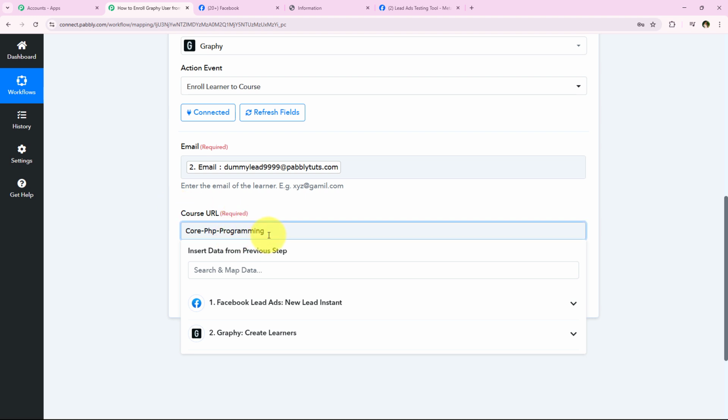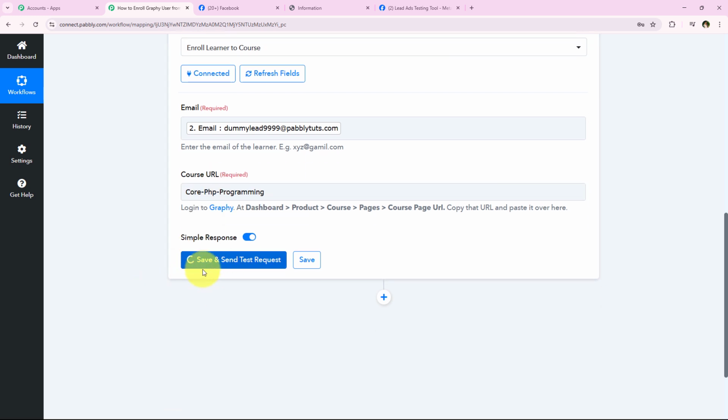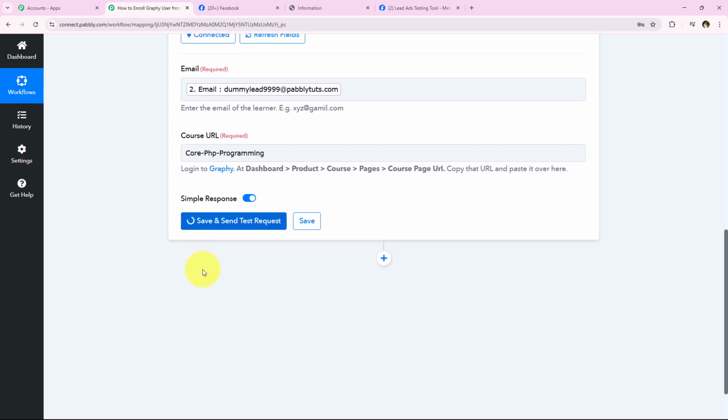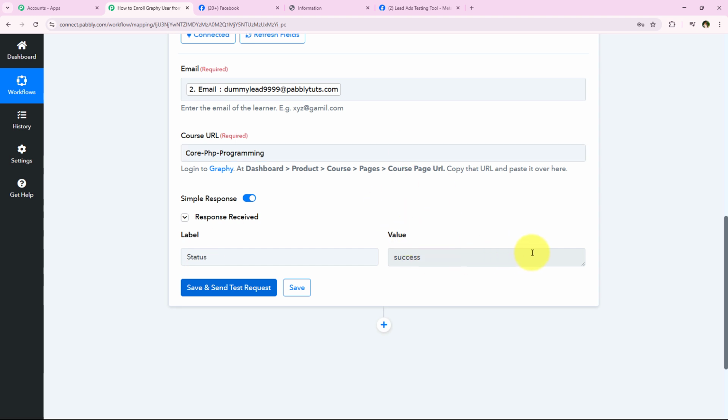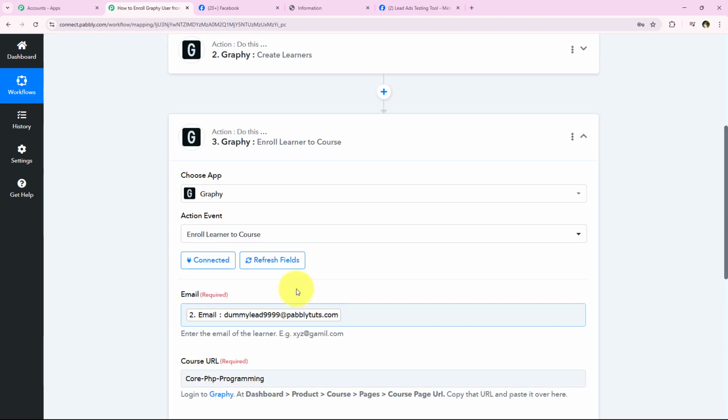I'm just going to keep this field as static because I only want to enroll all of my leads into a free course, which is this core PHP programming. All right. So now after entering this as static information, I'm going to click on save and send test request. And as soon as we click on it, yes, you can see status success. So it has given me a positive response that we have successfully enrolled this email address into this free course.